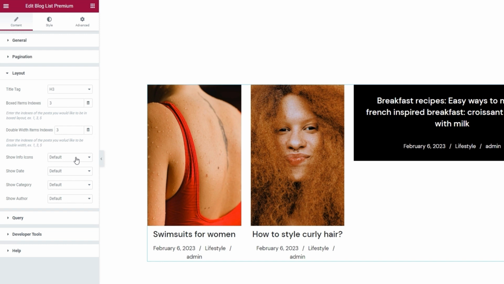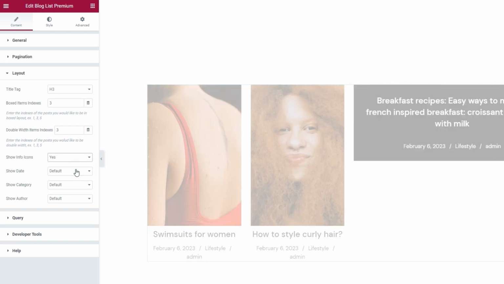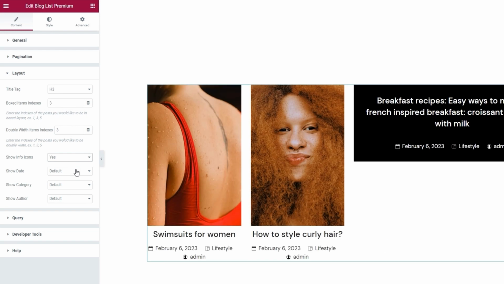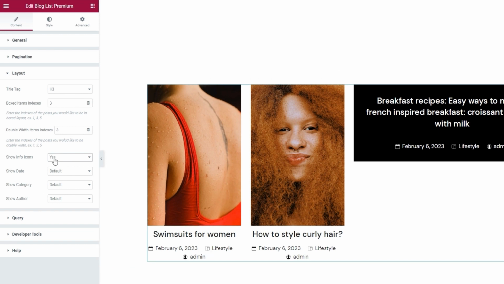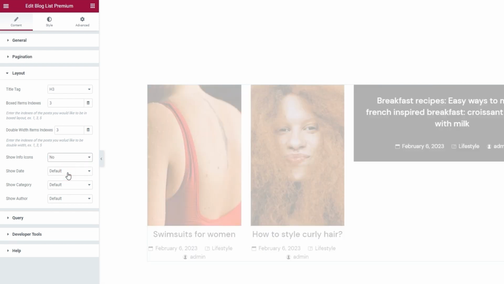There's Show Info Icons. It's disabled by default, but if I switch it to Yes, it will display icons next to the post information. So we get these different icons next to the post's publish date, category, and author. I don't need this for my design, so I'll set the option to No and disable the info icons.